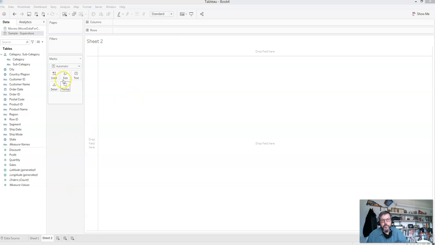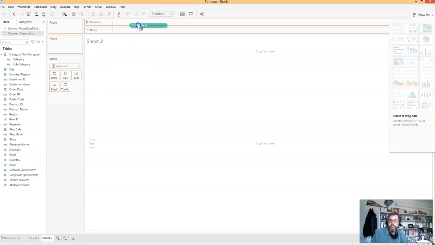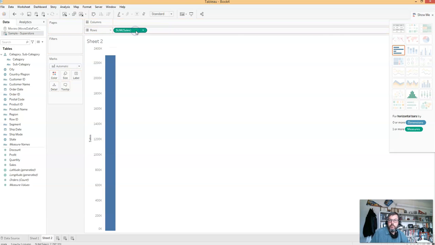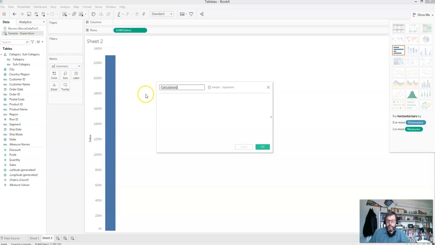Let's start with their example. I've opened up the Superstore data, so I'm over here. And if you want to look at sales, create the calculated field. There it is.